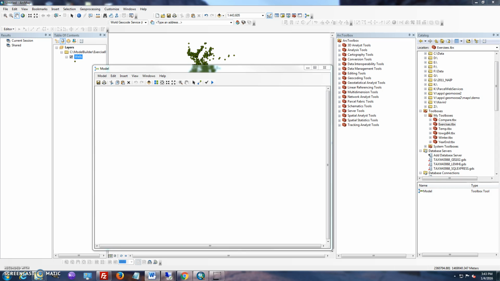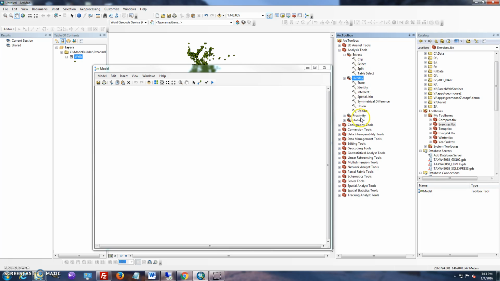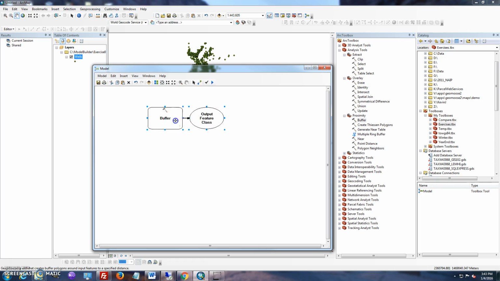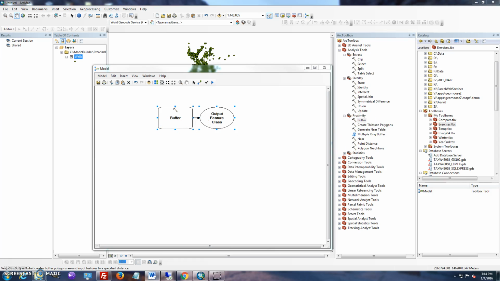The next thing you'll want to do is search for buffer. It's under the analysis tools, under Analysis, then Proximity. You can use the search too as well, but I'm just going to do it that way. And then you'll just want to drag it. So select it here, drag it over to the canvas.